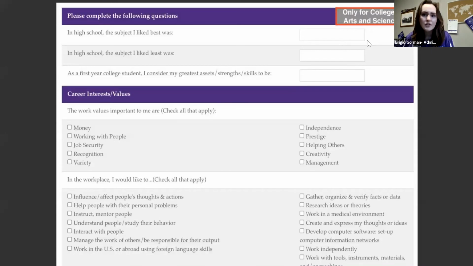This, I believe, is just for arts and sciences, correct? Okay, so this is just some basic information: what subject you liked best in high school, what you liked least, just so they can build your schedule to meet your interests, what's important to you, what you're looking for in a workplace, things like that. So feel free to take the time and go through those steps as well.